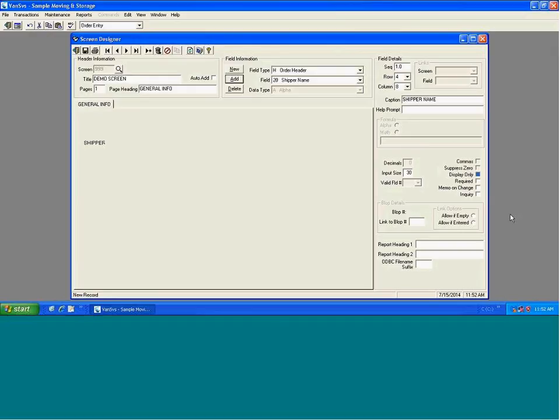Now you notice that I've got not quite enough room here between when the box shows up and the prompt itself. So I'm going to go over to the column, and I'm going to move that over to about 10. And it gives me a nice little bit of space there for that. And I'm going to save it.